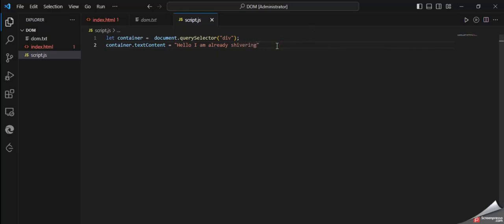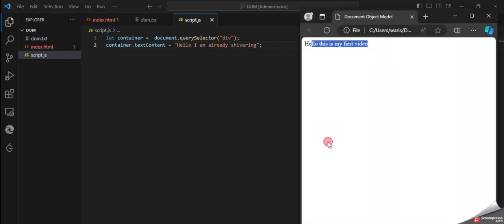I'm feeling a bit nervous as I've got no exposure talking to myself in front of this camera. So let me load it. As here you can see that the text got changed, this div got changed.